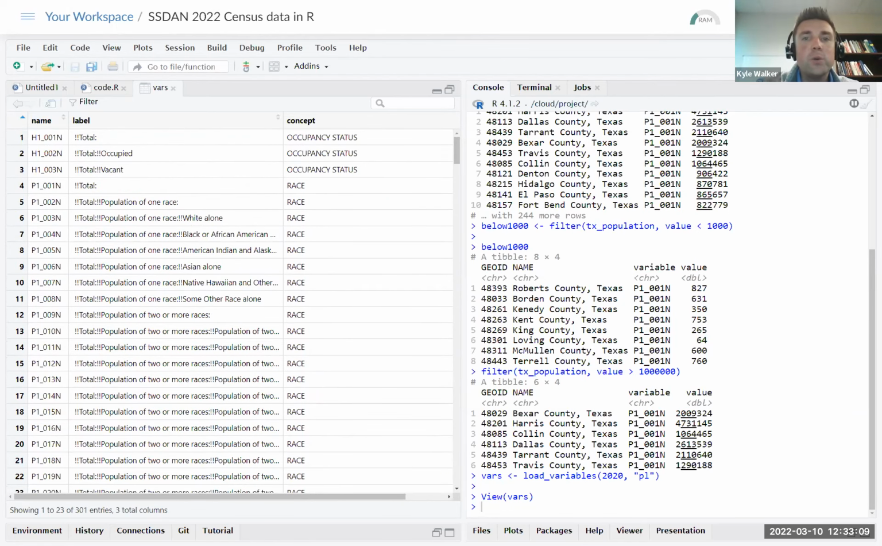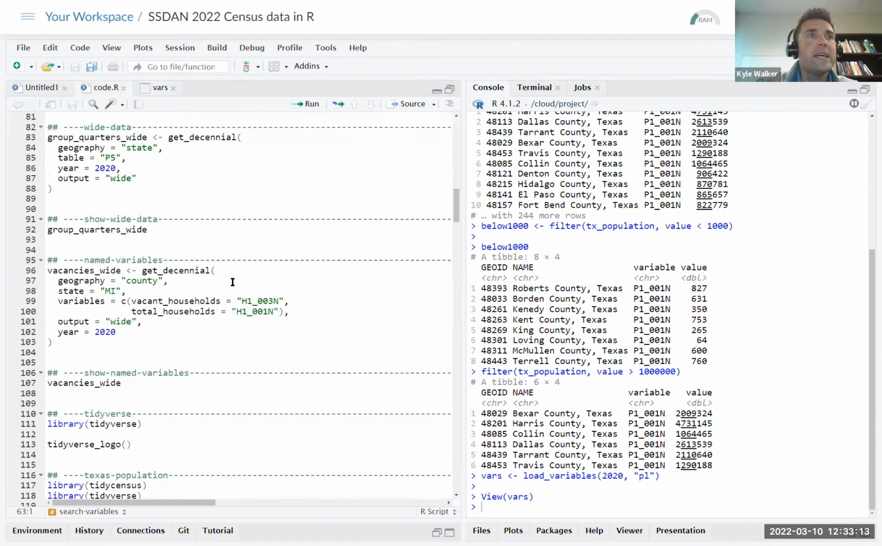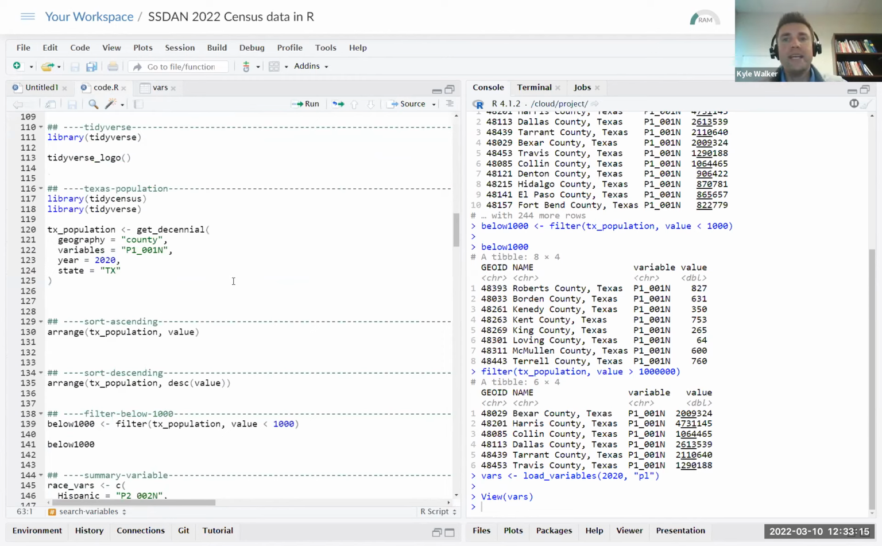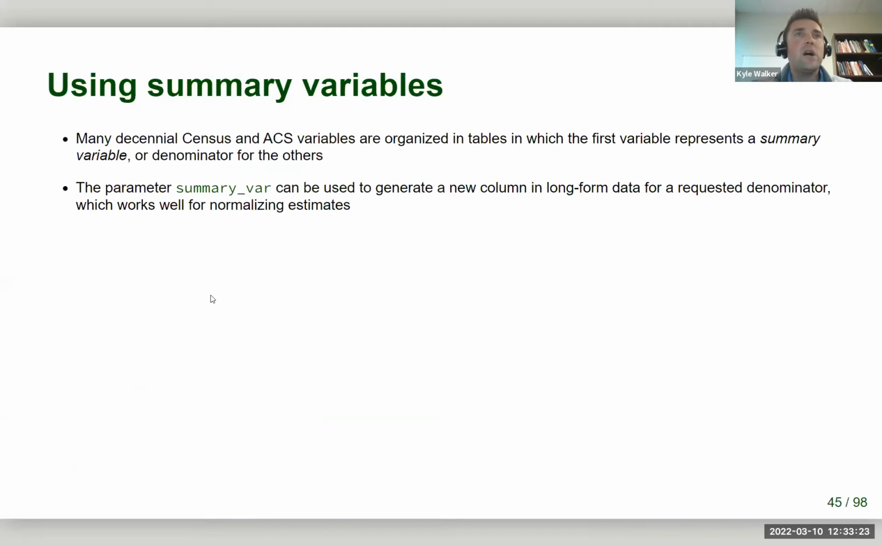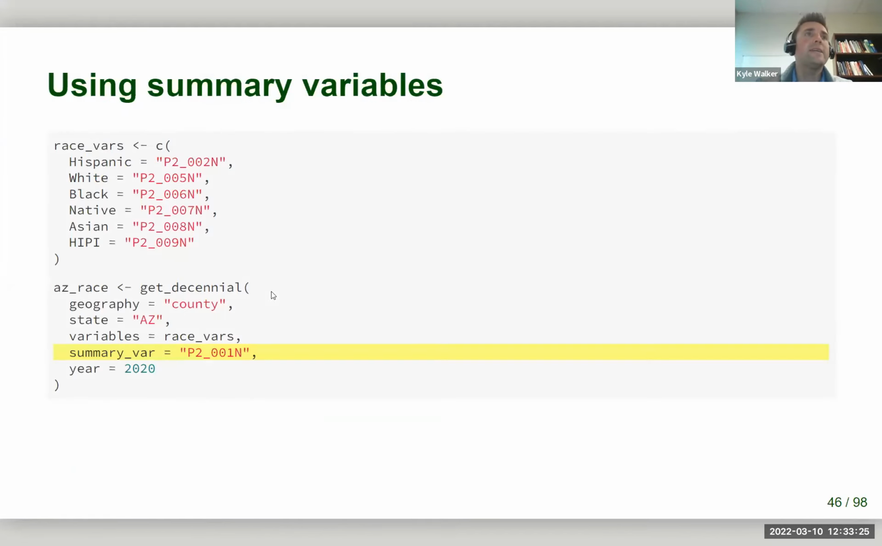With tidyverse tools, we can, in a relatively straightforward way, calculate percentages based on collecting numerators in one column and putting a denominator in another column. So let's talk this through a little bit. We're going to look at counties in the state of Arizona. Arizona has very few counties, so it's a little bit easier to compare across counties in Arizona as opposed to Texas.